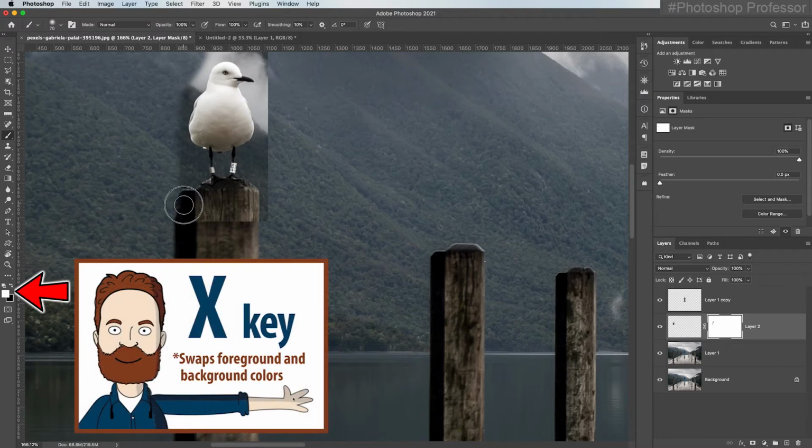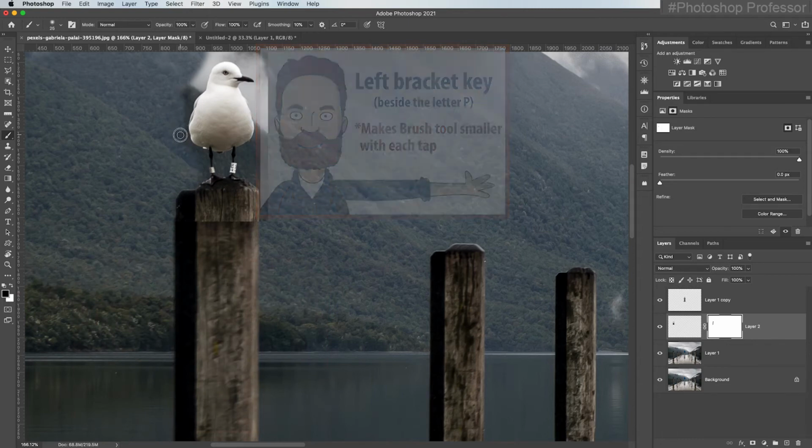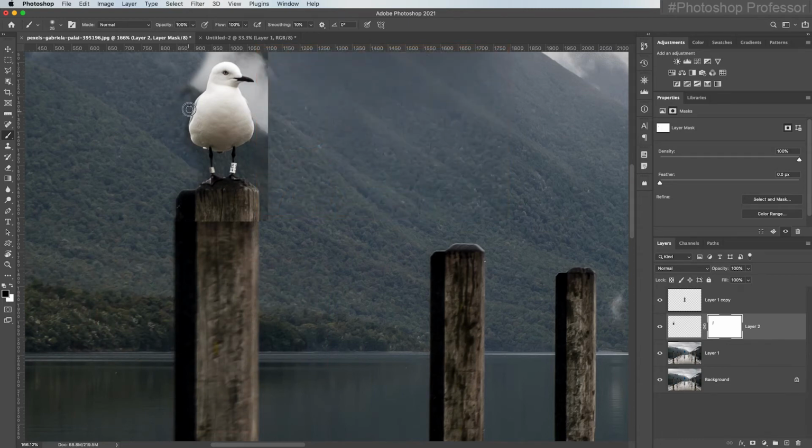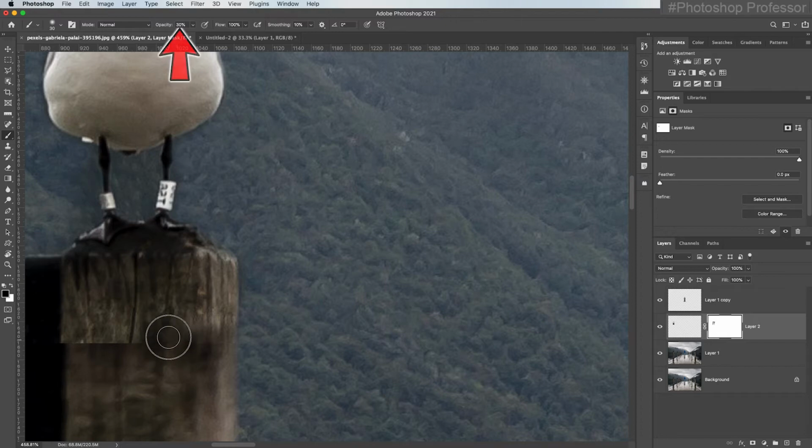Hit X because I painted too far. X again so I can continue painting this part out. Left bracket key to make my brush a lot smaller, which would be more accurate. And I'm going to paint this real quick. 6.5 hours later. Here I'm painting with a lower opacity of like 30% to try and blend the top post with the post below it. So I really want to hide that sharp line. 6 for 60%, 5 for 50%. Just try to camouflage it.